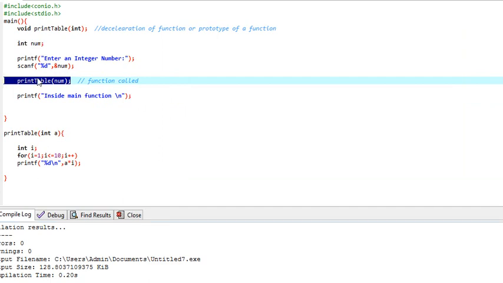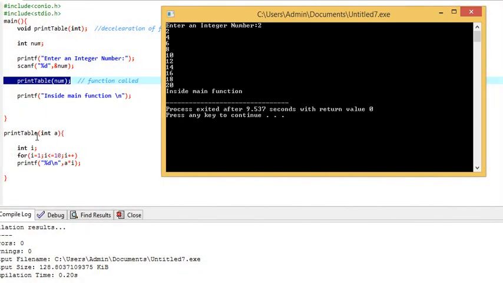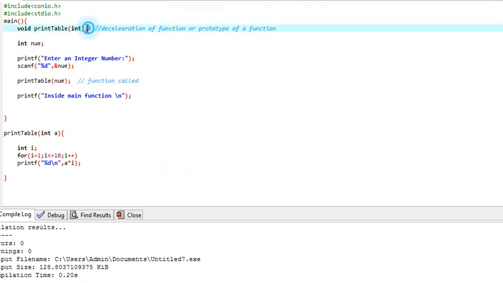When we call our function, it passes the control from here to here, and you can see when it reaches the print table function, it executes the print table function's body. So inside the function body, it executes a loop from 1 to 10. Then after, control returns to the main function where it was passed, and it executes the next line inside main. So this is the second type of user defined function.